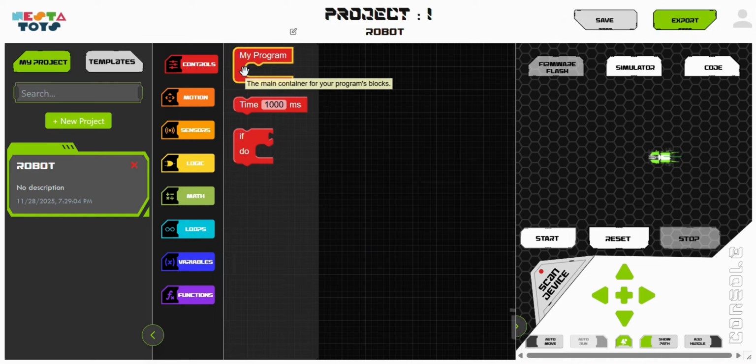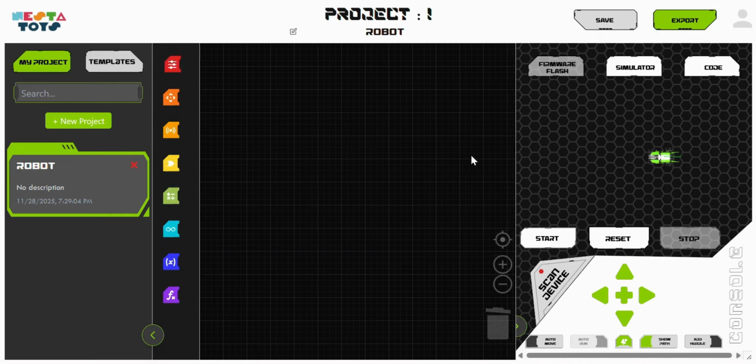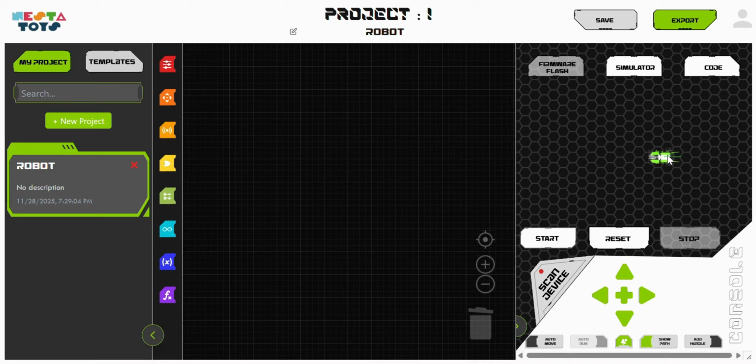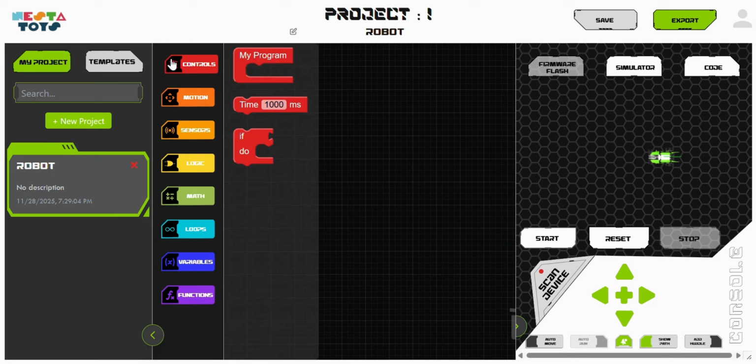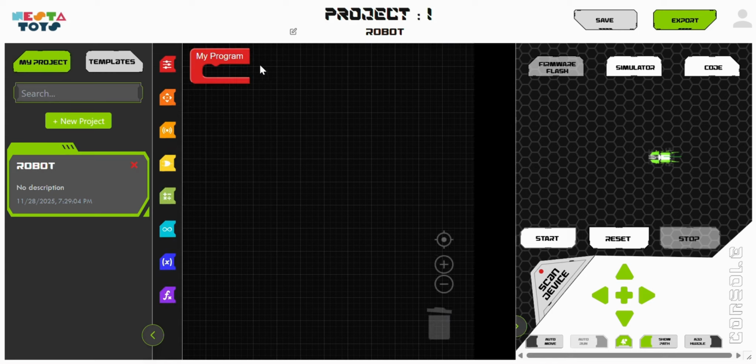So first, for that we need to go to my program. What we will be making is a robot that moves forward, turns right, moves forward again, turns right, comes straight, turns right again, and moves forward, and is back at its original place. So this is what we are going to do today. We can say that we are going to create a rectangular delivery robot path. Okay, so we'll start with my program.